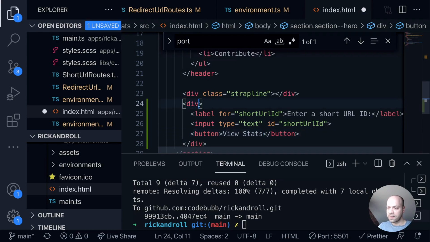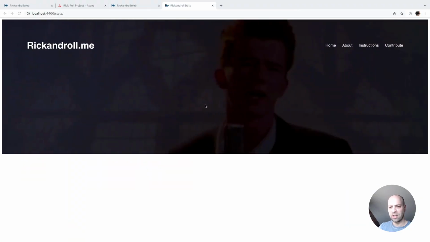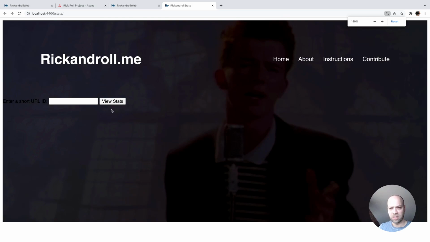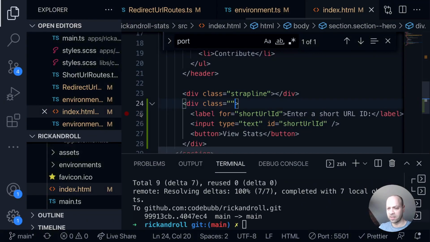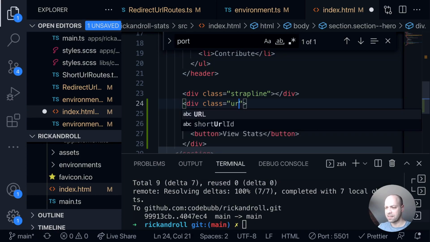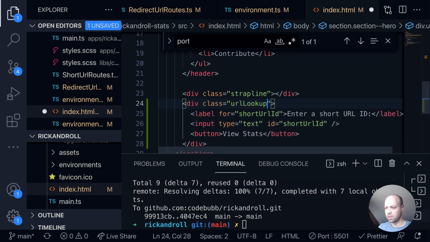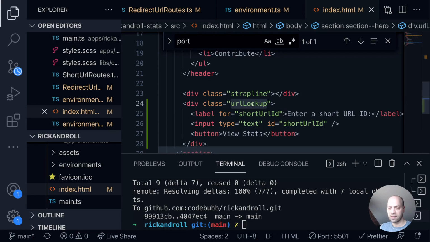Okay, so let's give this a class, because at the moment, if we look at it in the app, you'll see it's not going to look particularly nice. We want to center it in the same way that the header is, and also probably make it a bit bigger. Although if I zoom in, it should be reasonably in proportion at the moment, and also give it some coloring and some styling just so it can stand out a little bit and also affect layout. So we'll give the class the name of URL lookup, and then we can add that into our SCSS.